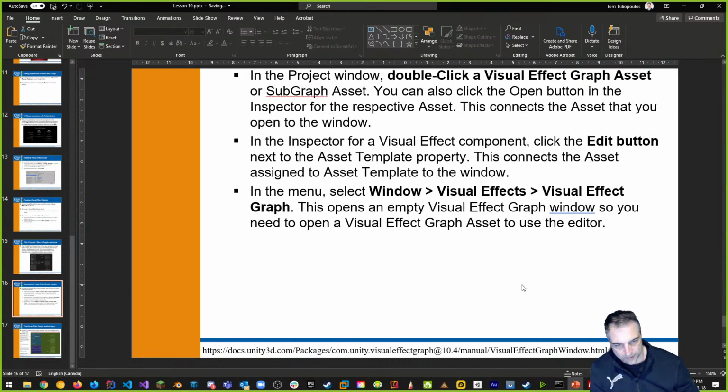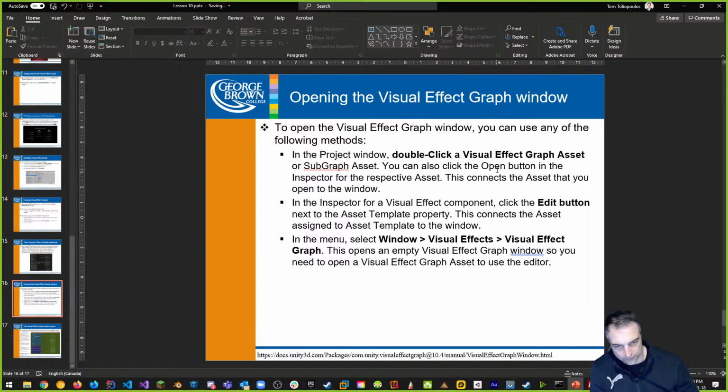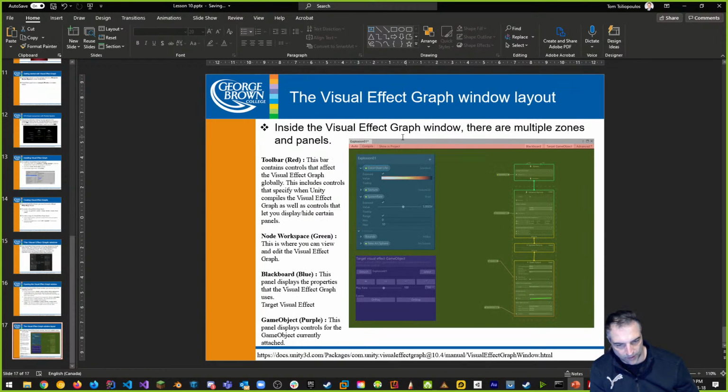The other thing, in terms of how you get to that, is you can open the Vfx Graph window by different means. One of them is this window, Visual Effects and Vfx Graph. And how it looks, it's broken up like this. You're going to see a toolbar. This is the red part, where you can do things like click the compile button, and the compile button will actually update the effect that you see in the workspace after you've connected several different kinds of nodes.